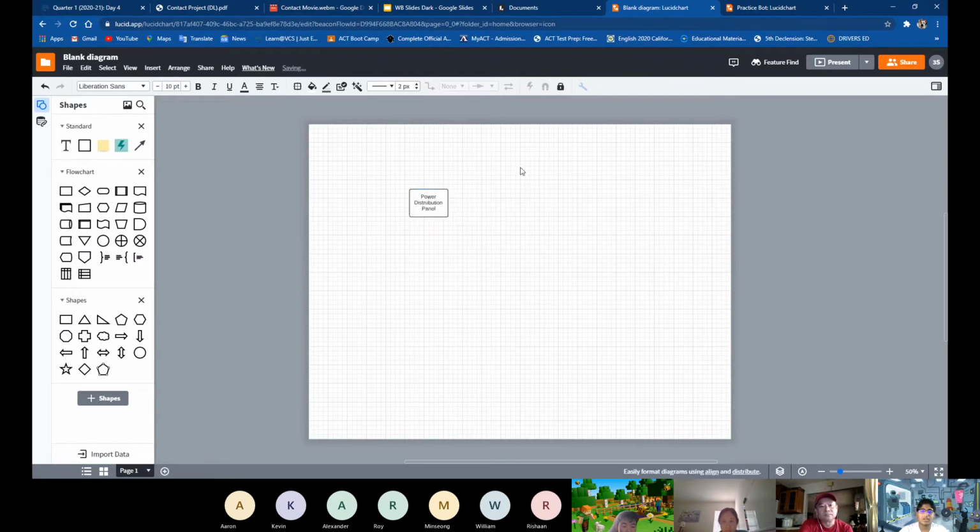So here's the power distribution panel, and we need a battery, right? Let's pull in this big text box and call it the battery, and let's make that a little bit bigger. All right, so that's a good sized battery. And now let's get some wires in, right? We need to connect the battery to the power distribution panel.